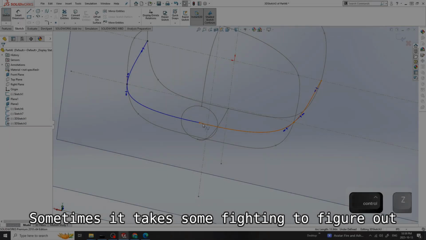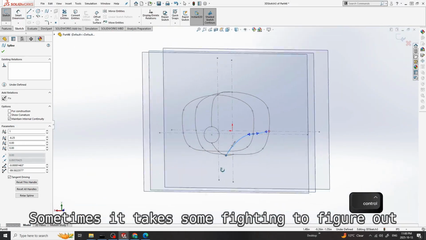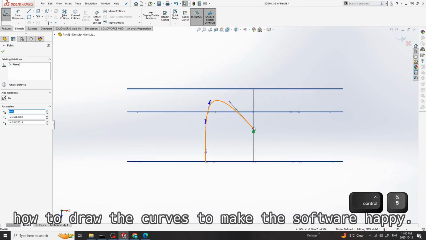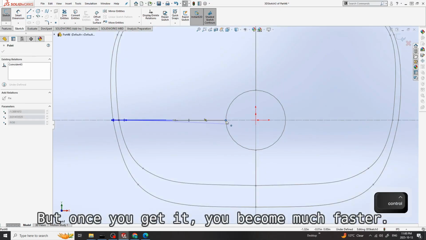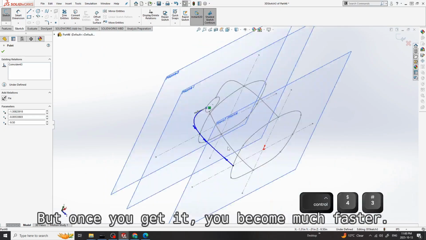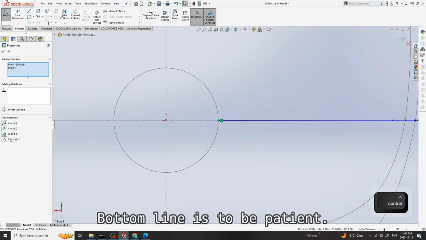Sometimes it takes some fighting to figure out how to draw the curves to make the software happy. But once you get it, you become much faster. Bottom line is to be patient.